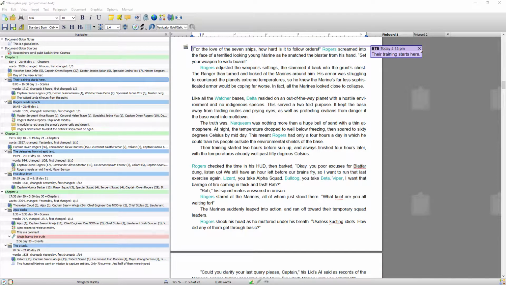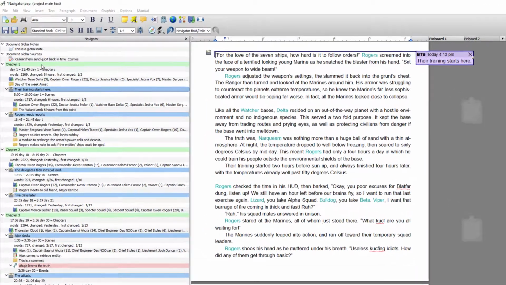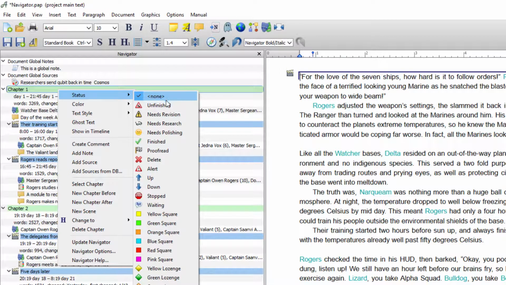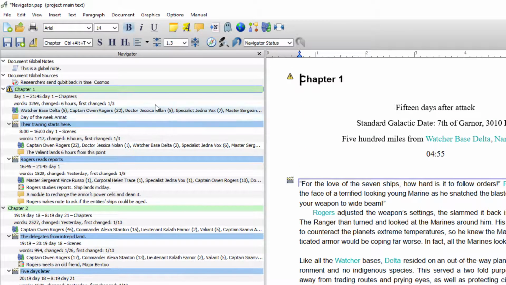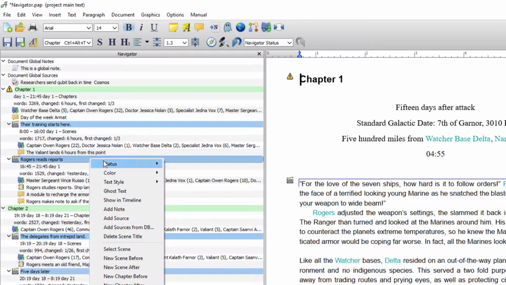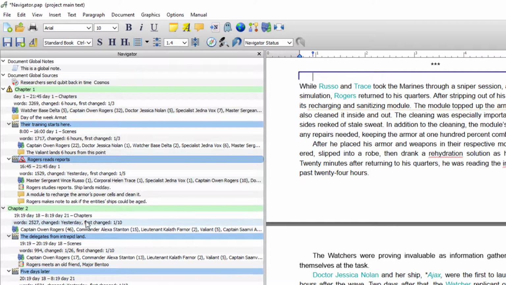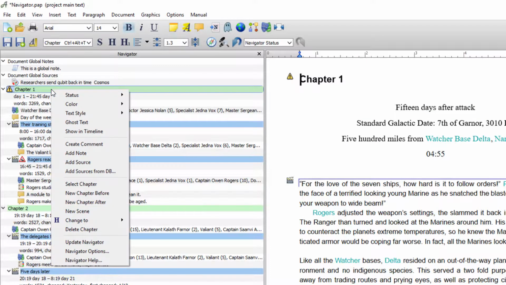Right, so the next thing I'm going to do is apply a status to a chapter, which you do by right clicking and going to status. I could say, for instance, this chapter needs revision, and you can see it places an icon within the document. I could do the same for the scene and so on, and you can manually change the colors as well. If you don't want to assign colors via the timeline, you can manually change them to whatever you want.